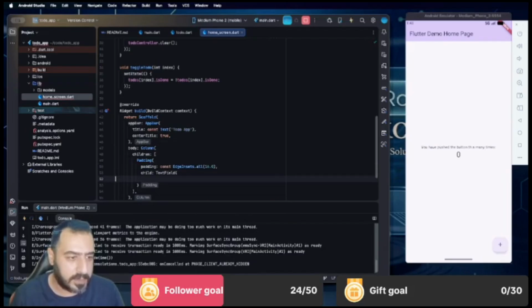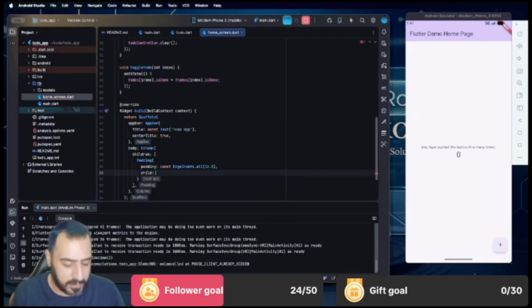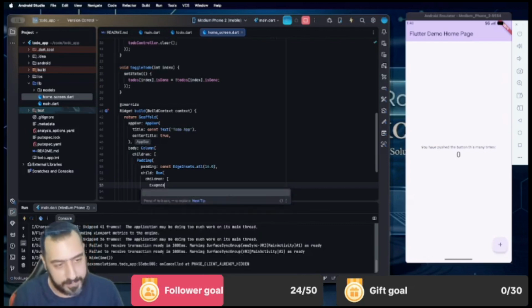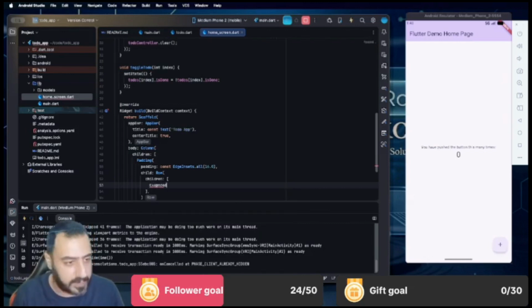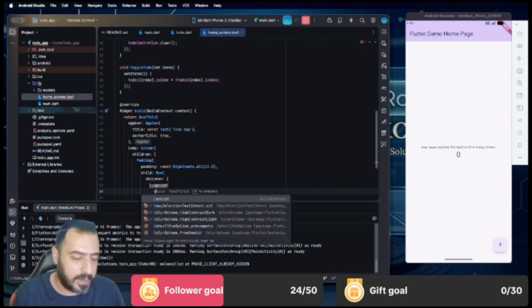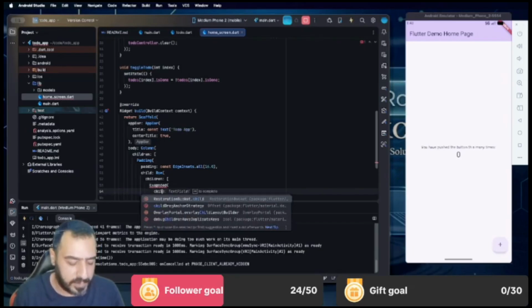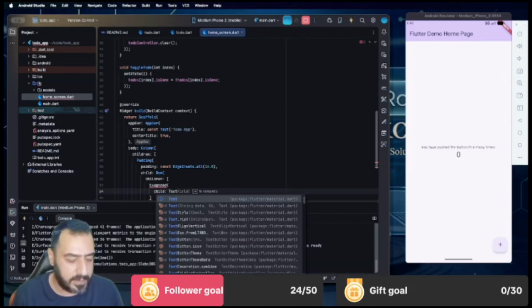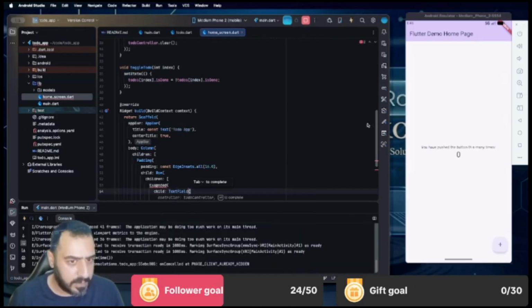As a child, let's give it a row, make inline. And then the row has children. Children of this row will be one expanded. Later I will explain what is the expanded widget. And then it needs child. We do text field. Okay.